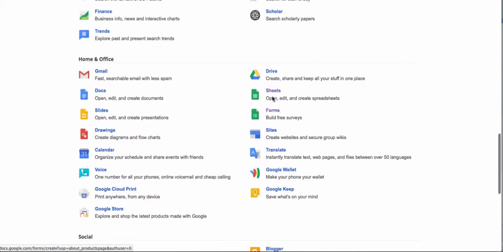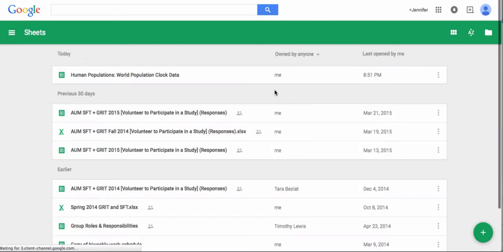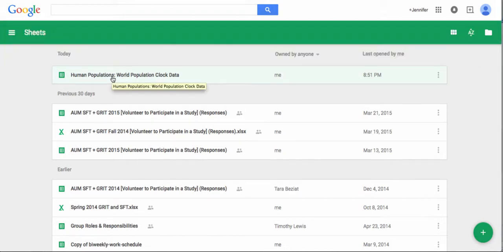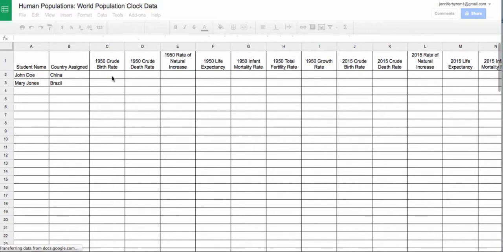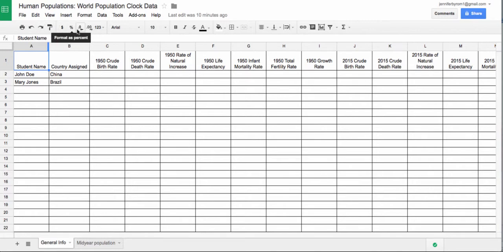But anyway, let's go to Google Sheets because I've already created something ahead of time, and it's going to show some of my other research right here. But I already started this, and Google Sheets is very much like Excel. So I already did this, and if you look, it has print, undo. It has a lot of the same features, format.